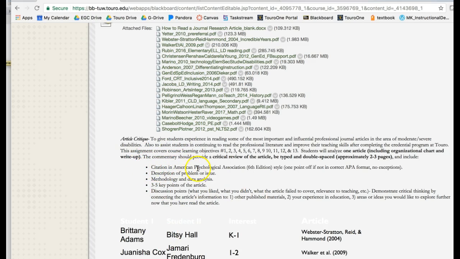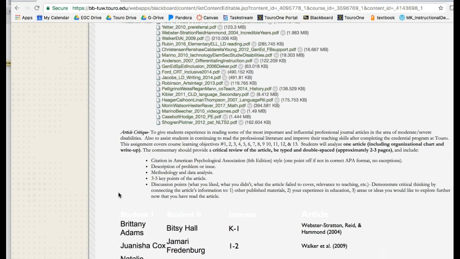The article critique should have a citation in APA, and then a description of the problem or issue, then the methodology and data analysis used, and then the 3 to 5 key points of the article, and discussion points. So what you liked, what you didn't like, what the article failed to cover, the relevance to your teaching. And you're going to show me critical thinking by connecting the article information to either other published materials that you've read, your experience in education, areas or ideas you'd like to explore further now that you've read the article. So that's how you write your article critique.